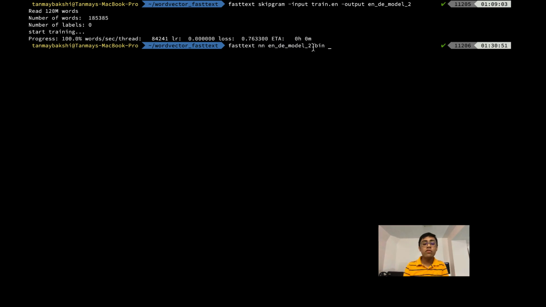Now, it actually saves 2 files, the .vec file and the .bin file. However, the .bin file is what fastText generally uses, and the .vec file is what you're probably going to use in your applications. If I run this, it'll actually go ahead and initialize the nearest neighbor interface. The nearest neighbor tool allows us to see which words are closest to another word in the whole vector space. So let's go ahead and try it out.